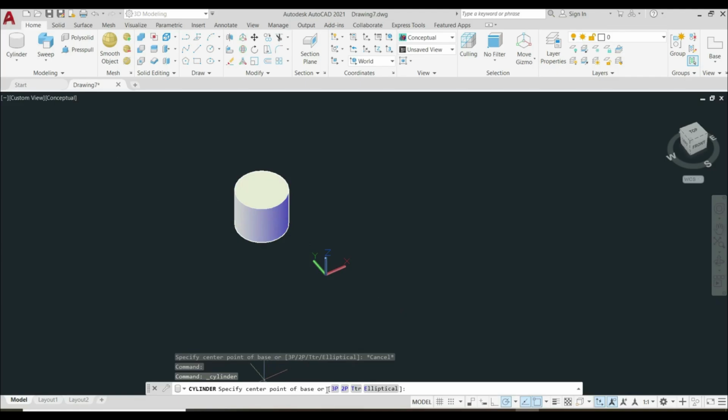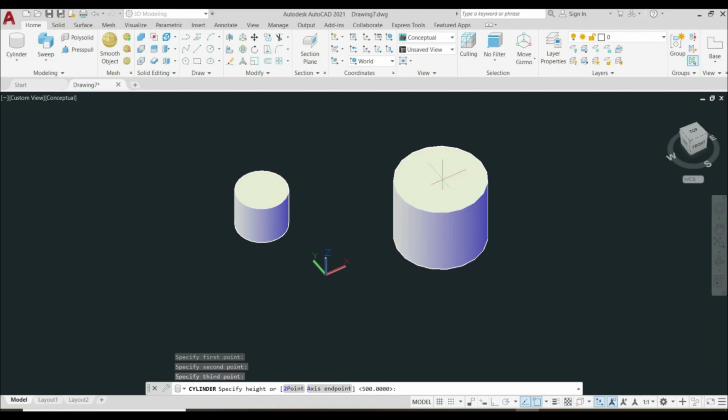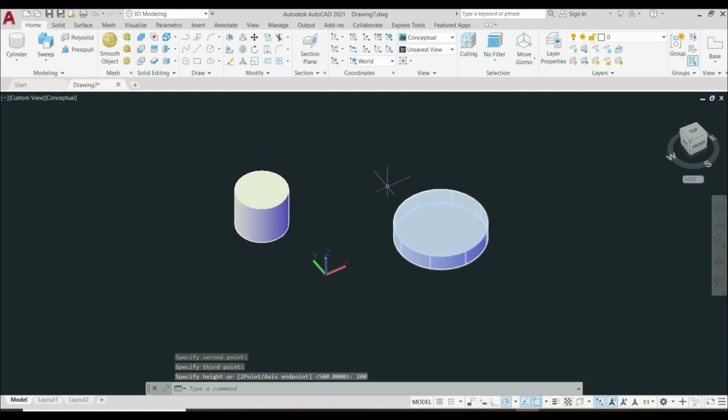And now here we have some other options. So we can define the cylinder by 3 points. So let's select here 3P. And now we have to specify the first point. Now we have to specify the second point, and now we have to specify the third point, like this. Now we have to specify the height. So let's go with 200 and hit enter. And this is our cylinder.